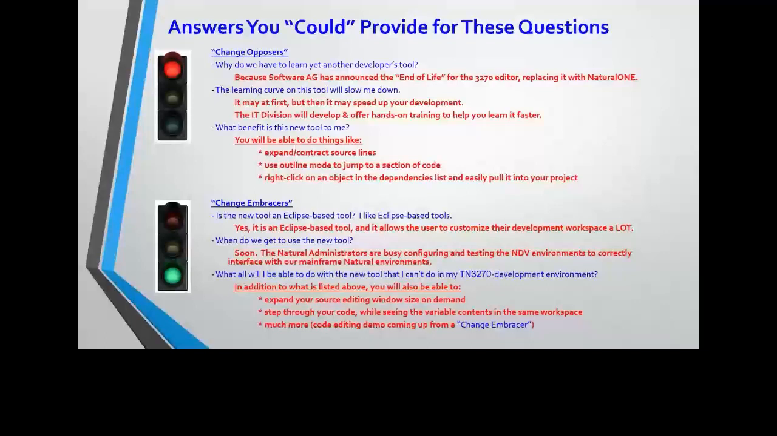And the person that's going to do the demo, I call a change embracer. He was one of the first ones to get in and really like the tool and learn it well. And he developed training in our shop for the other natural programmers, which got them on board much quicker. And I recommend you do the same in your own shop.